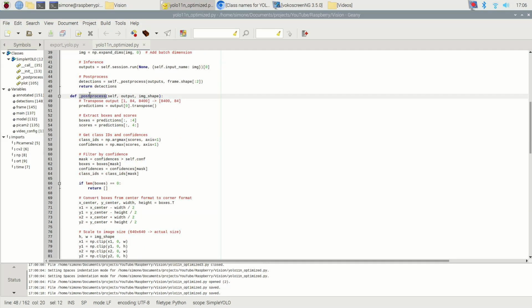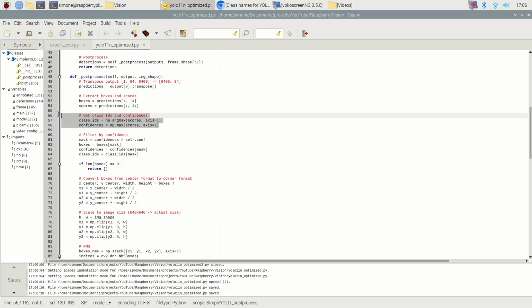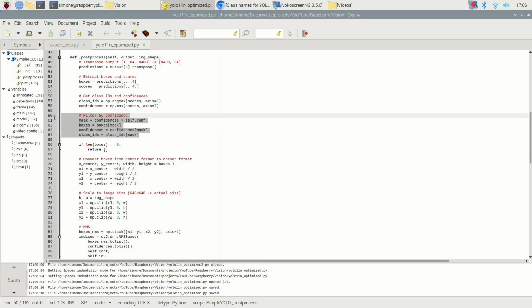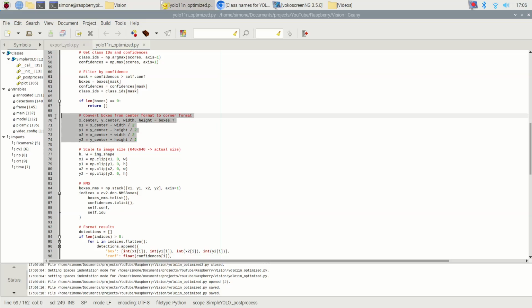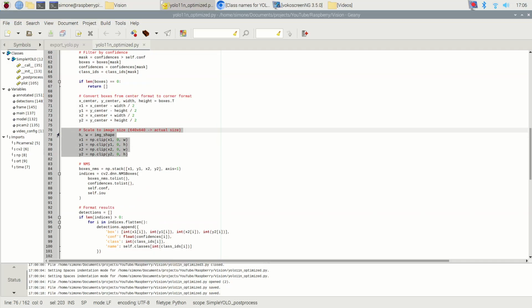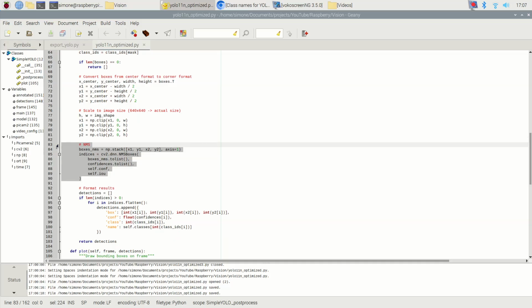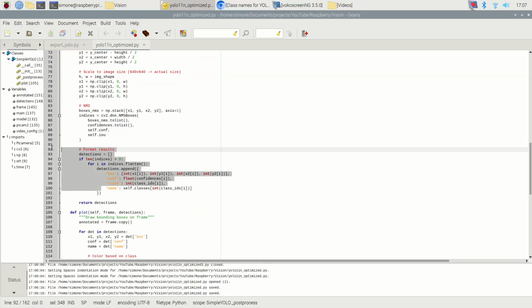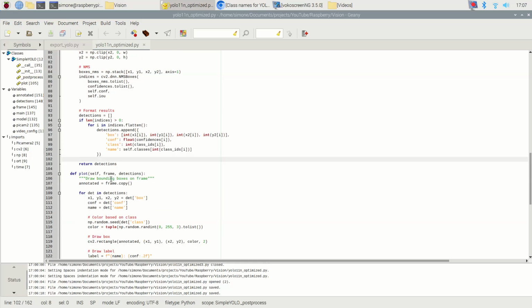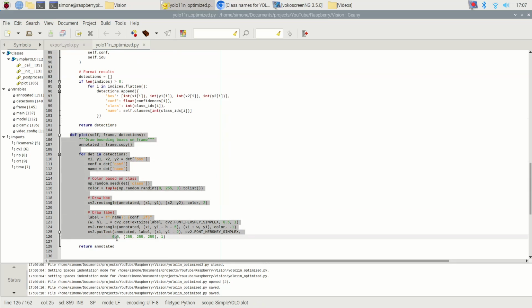For the post-processing, the main steps are transposing back the output, extracting boxes and scores, getting class IDs and confidences. Only predictions with a confidence larger than the defined threshold will be accepted. Scaling back to the original size. Applying non-maximum suppression. We're actually going to look at overlapping boxes and keep only the best one. Finally, we create a dictionary with the results. I've also defined an extra function to help plot the results for each frame.